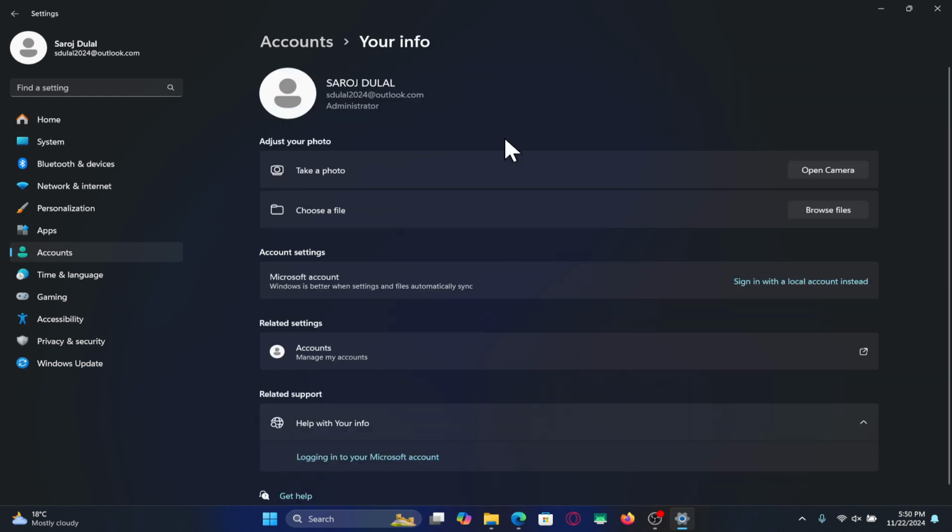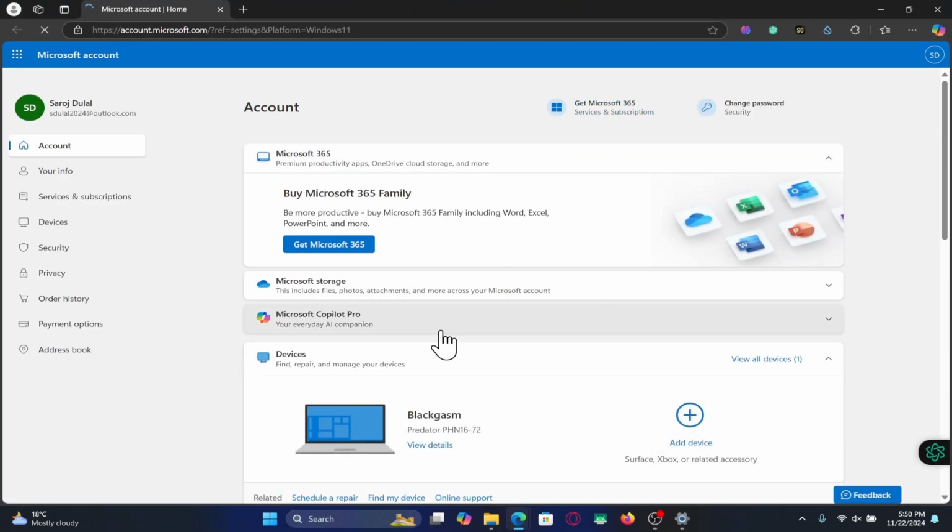From here, you will find the Edit Account Information option right within the home page if you are using a local account. Now, if you are using a Microsoft account, then click on the Accounts option underneath Related Settings. This will then open up your Microsoft account settings page within your web browser.